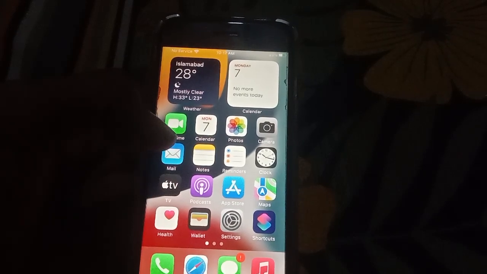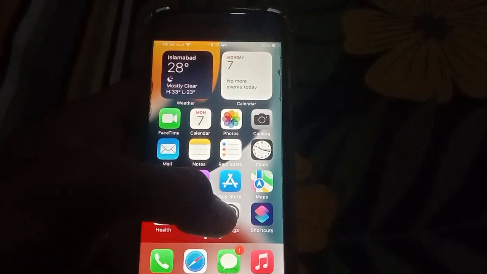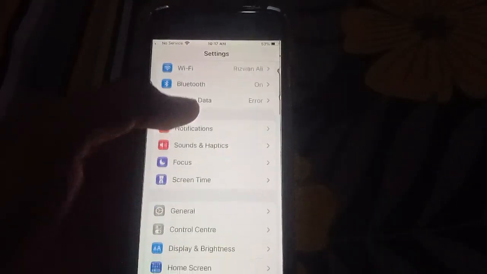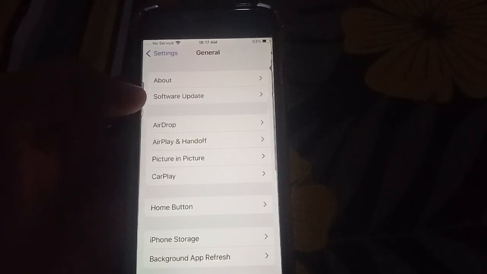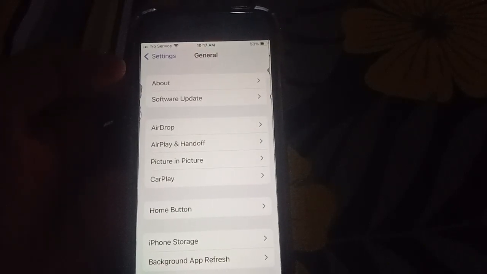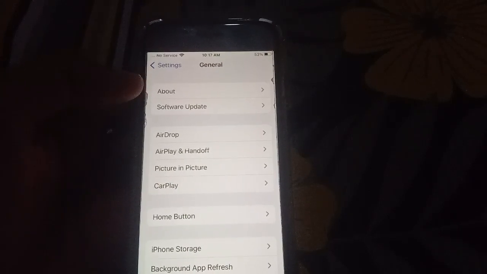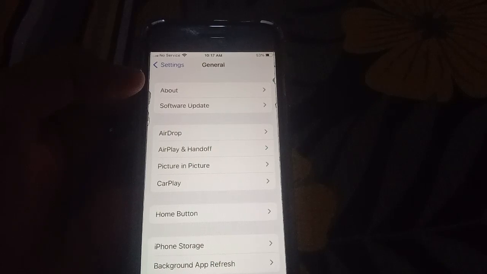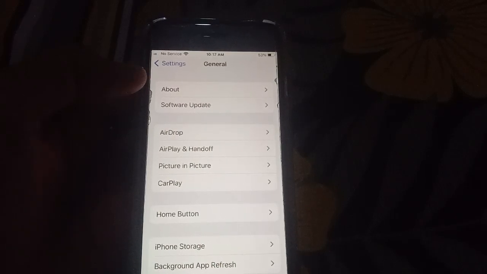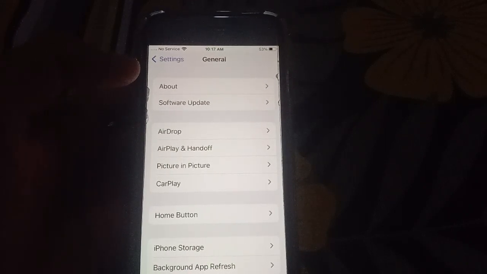So first solution, check your update. Click on settings, then click on General, then click on Software Update, and if any iOS update is available for your mobile, you should install the recommended update and your problem will be fixed.